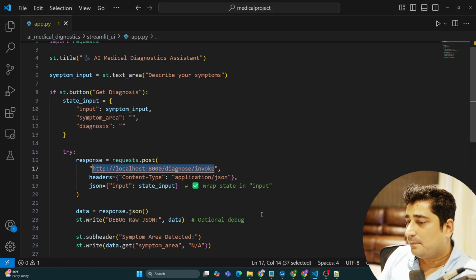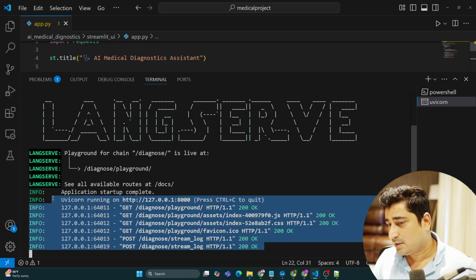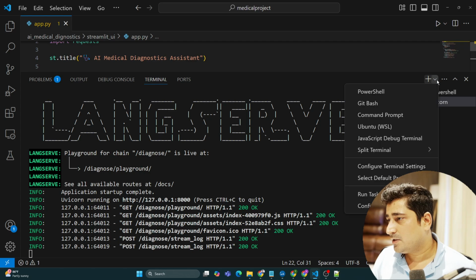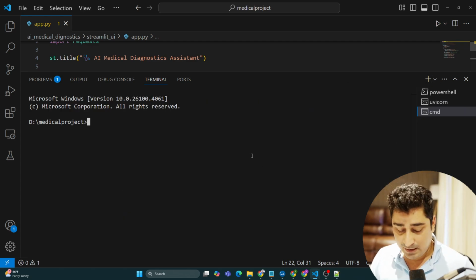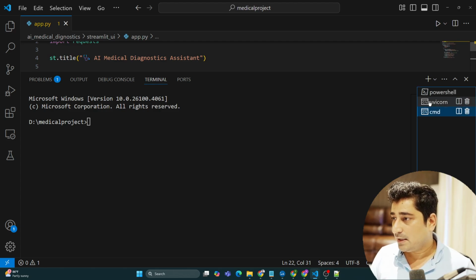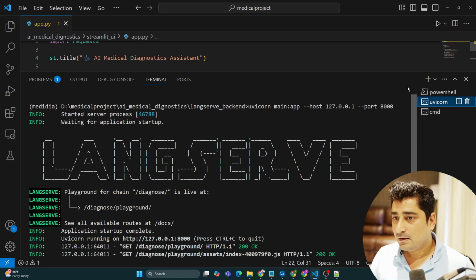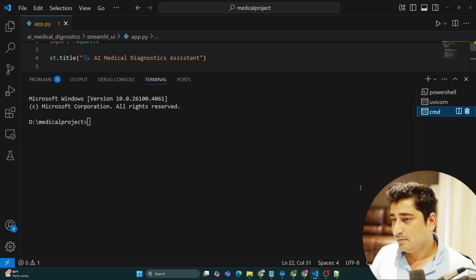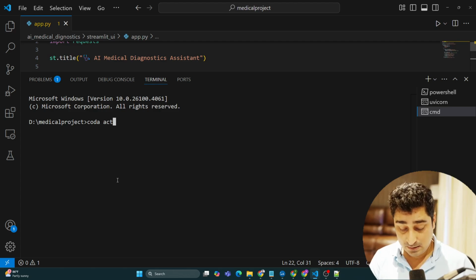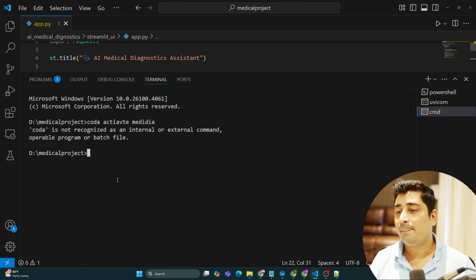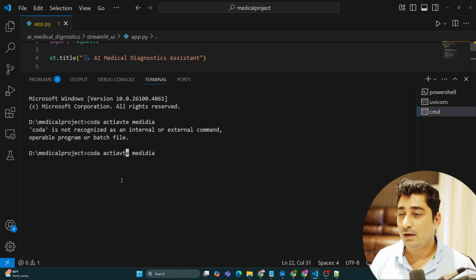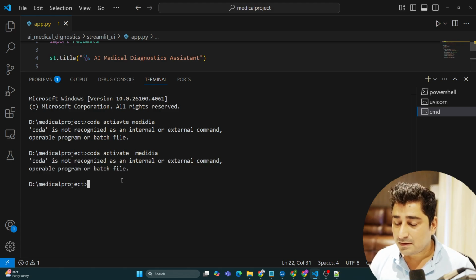So leave your server up and running. If you close this server, it is not going to work. So what you can do is create another terminal over here, leave your server up and running, and then change my environment. This is my environment, MEDI DIA. So conda activate MEDI DIA. What happened?